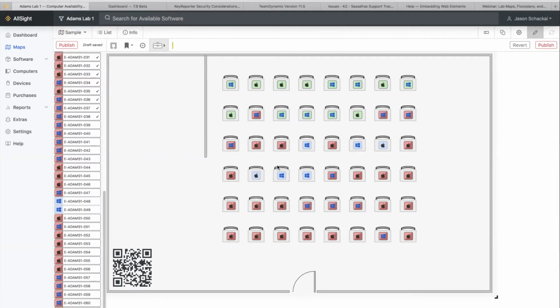So this draft has been saved. If I were to log out and come back in, the guest user would still see the published list view of the computers, but this map that I've started working on would be saved as a draft. This will not become the official published version until I click publish. And so that's kind of the third save state there, the second save state there.